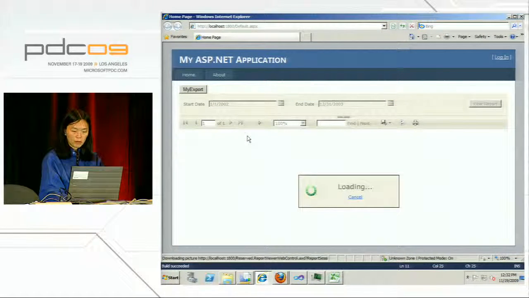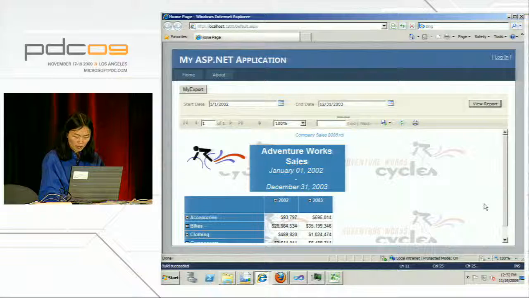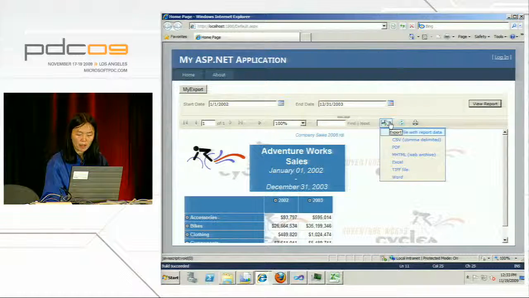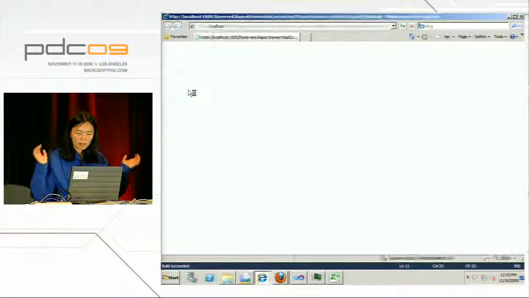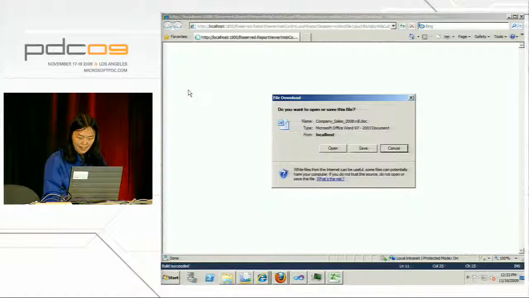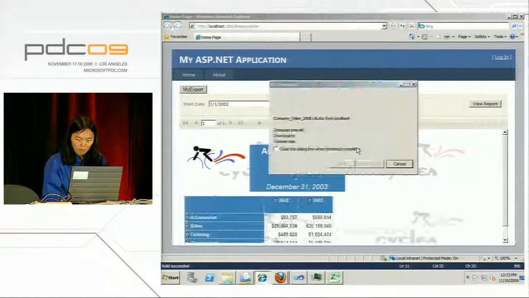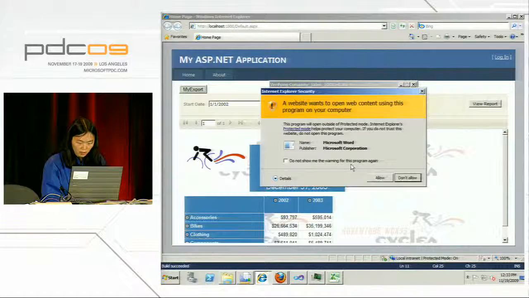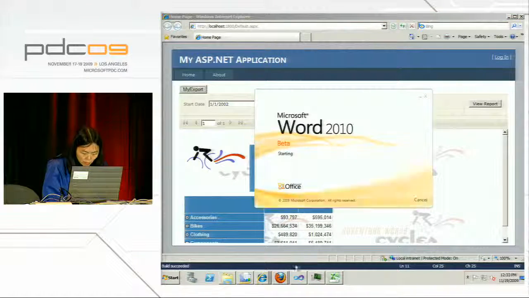All right, so what you see here is the report viewer control and the regular company sales report. And the key thing is I've added my own button, and usually I can go to the UI and say export to Word, for example. But I'm using my own button and click here, and then I can save the report in Word format. And I can open it in Word. As I'm doing that, I want to show you the code.